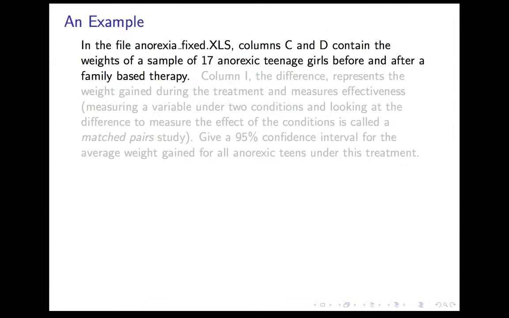Alright, let's do an example. In the file anorexiafix.xls, columns C and D contain the weight of a sample of 17 anorexic teenage girls before and after family-based therapy. So, just to get you caught up, we're looking at anorexic teen girls. We have a sample who came into a clinic, and there are other things going on in this study, but these 17 girls were given a family therapy.